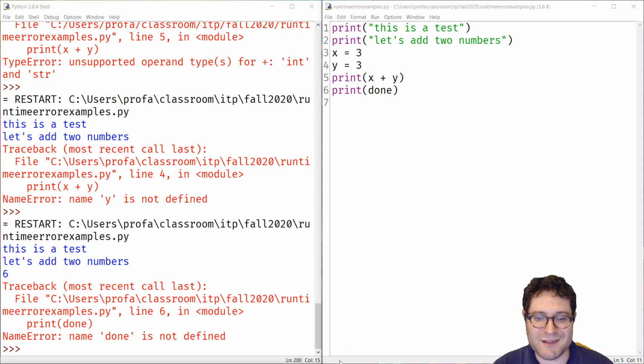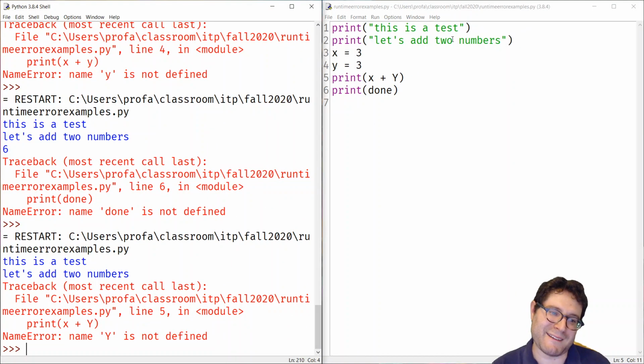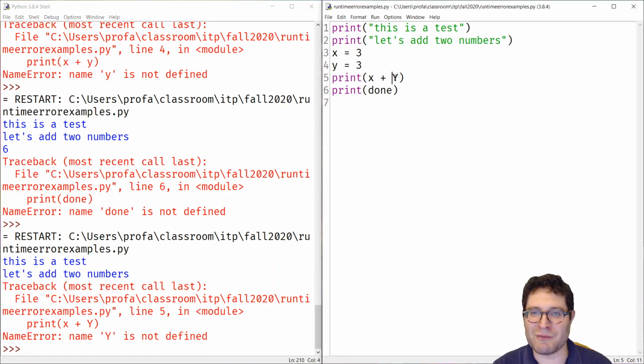You might also get this error when you do something like this, where you forget what's capitalized and what's not capitalized. Python's case sensitive, meaning it cares about uppercase and lowercase. That's one thing to note. And another way this can happen is, well, let's just show you.